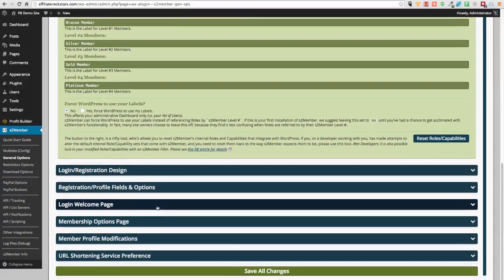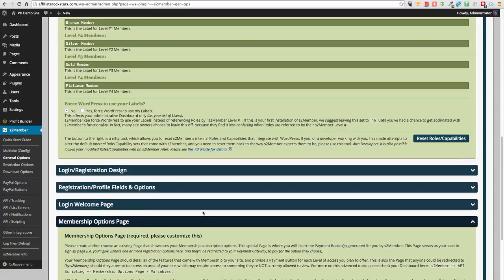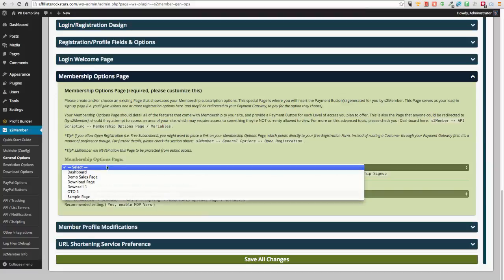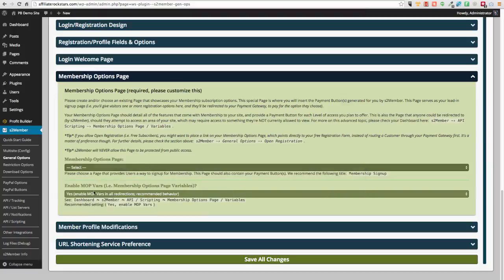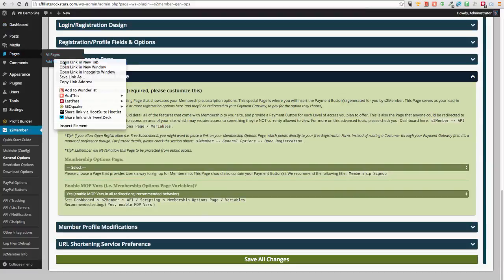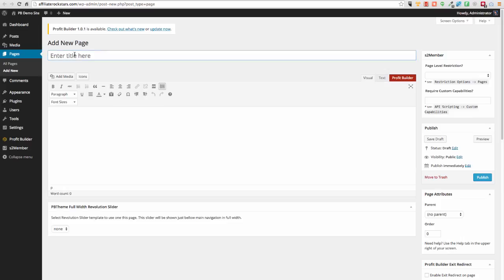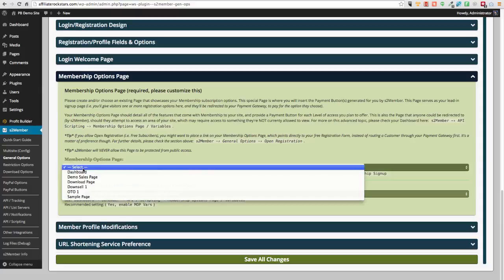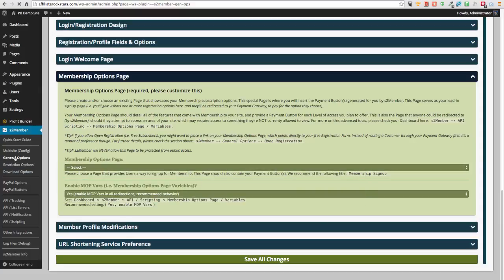Login registration and design. Login welcome page. Members options. Okay, members options page. We haven't set one up yet. It does recommend you actually set up a page for members to sign up. So what we'll do, I'm just going to create a blank page real quick. This is so they can change their subscriptions and stuff like that. So we'll just call it members options. This is also where people tend to actually go buy. So this could also be your sales page, for example. But we'll just set that up for now, just so it doesn't complain. And actually, I'll have to go do this again.